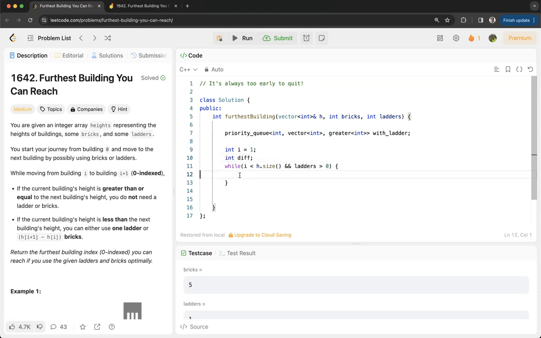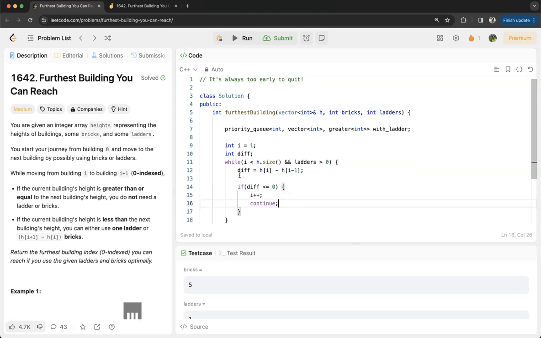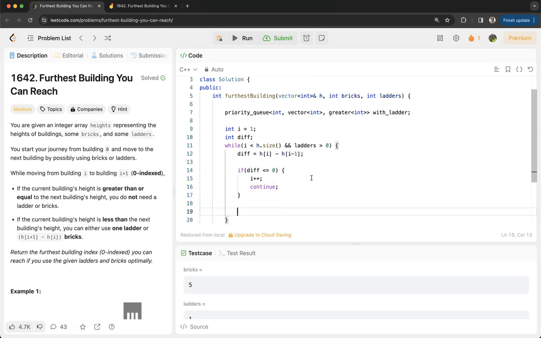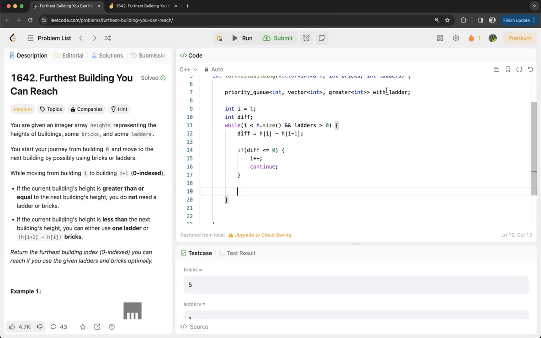In diff, I'm going to take diff, it's going to be hi minus 1. So if diff is less than or equal to 0, just continue. But before continuing, we should increment I. So otherwise, add it to our priority queue. That's push diff, and get rid of this decrement ladders.